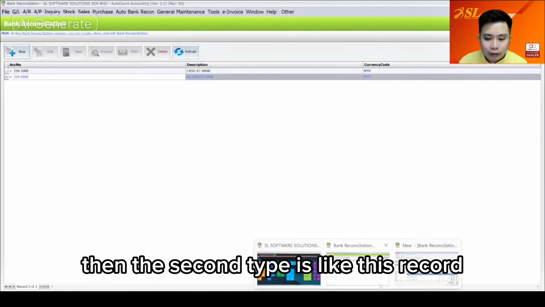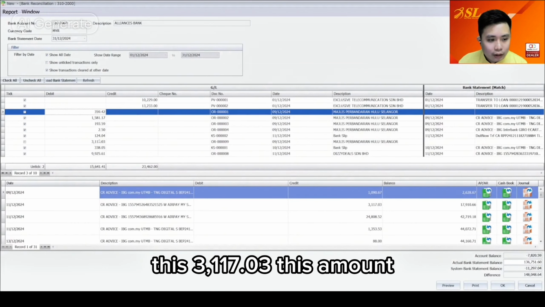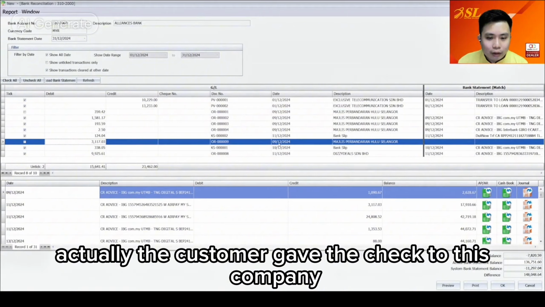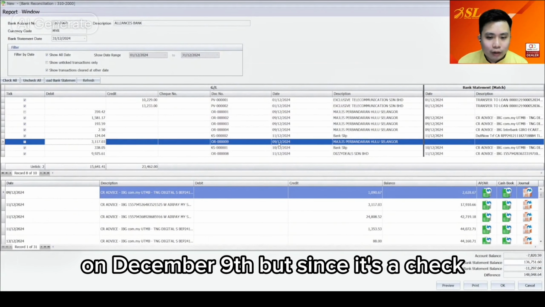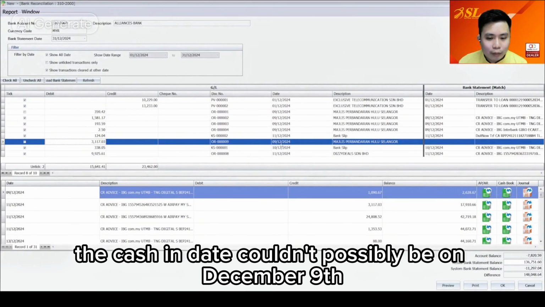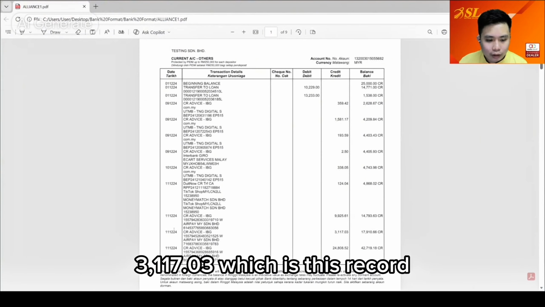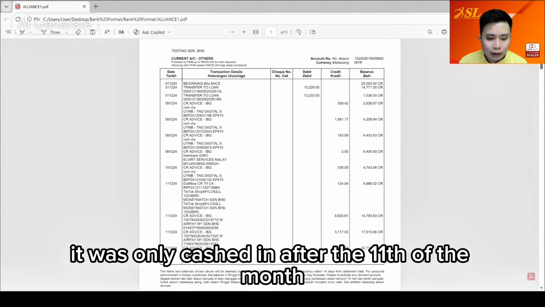Then the second type is like this record, 3117.03. This amount, actually the customer gave the check to this company on December 9th, but since it's a check, the cash in date couldn't possibly be on December 9th. So let's look at the bank statement again, 3117.03, which is this record. It was only cashed in after the 11th of the month.